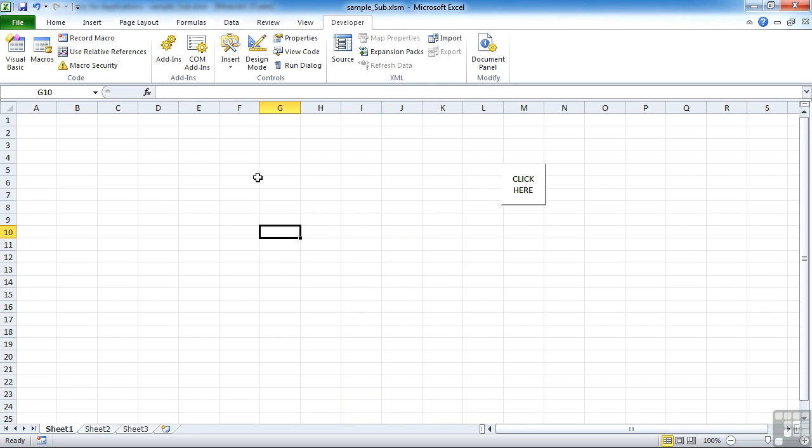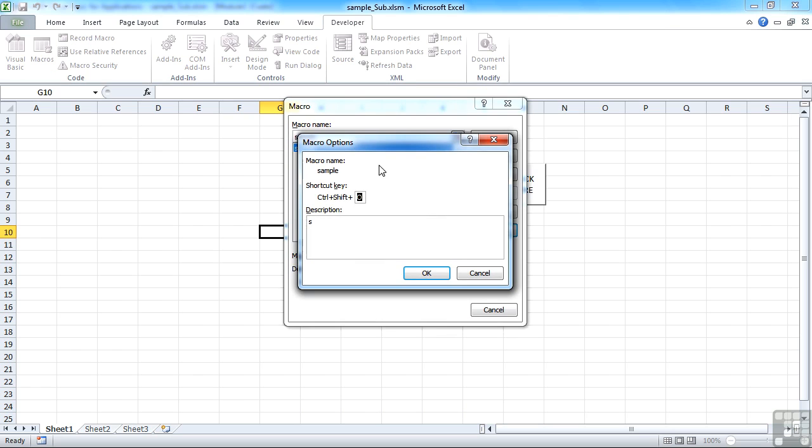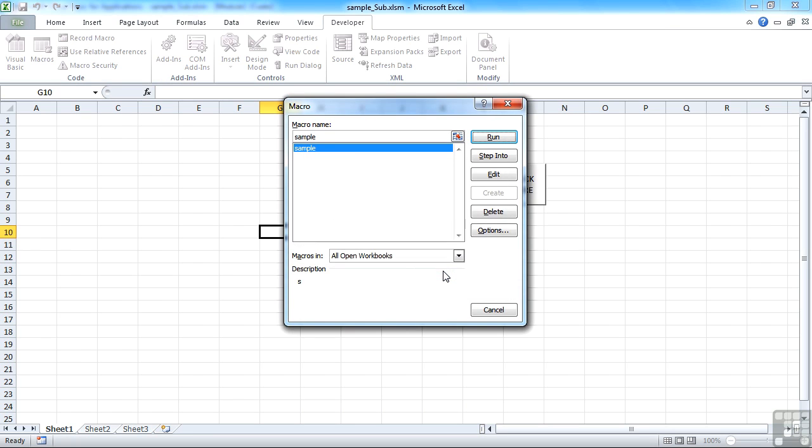Now the keyboard shortcut is actually assigned in Excel, so we choose the macro, select the individual macro we're interested in, and options, and this is where you would assign your keyboard shortcut. So it's not a VBA setting, it's an Excel setting.